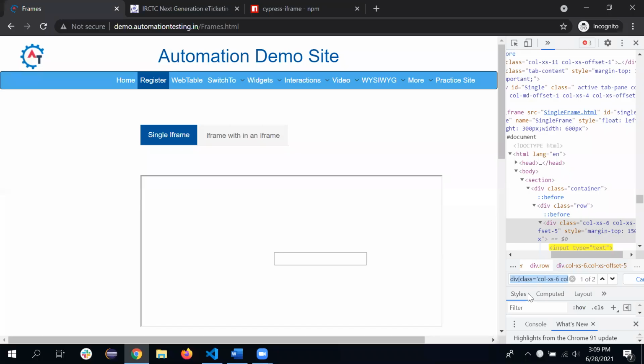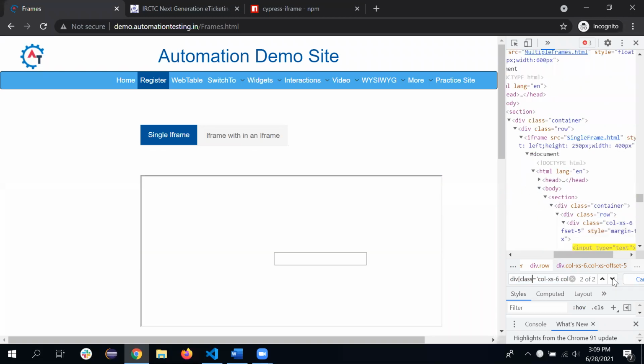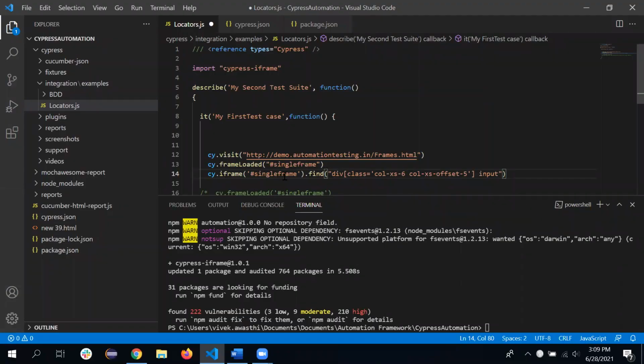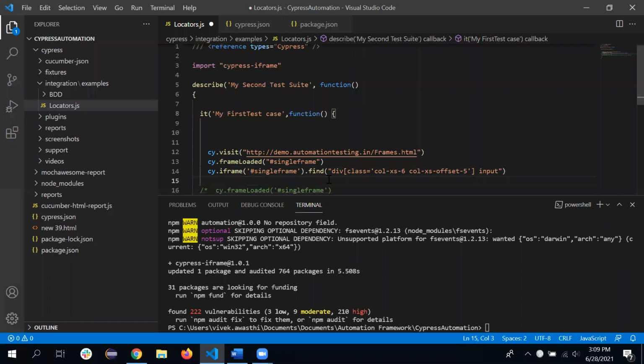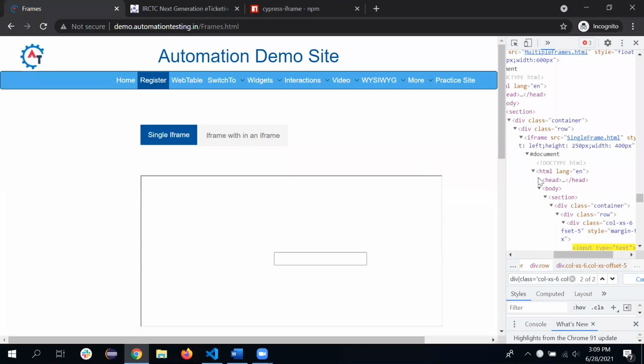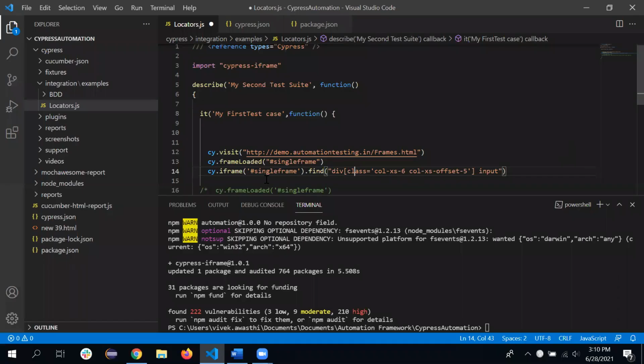In this particular browser, you are able to see two input boxes. One input box is for this frame and another input box for the second iframe. But if you type cy.iframe, this particular iframe, and then dot find, then Cypress will find this particular element inside this iframe only, not on the whole page. So using that, we are able to uniquely identify this text box, because there are two text boxes, one for the single frame, one for the multi frame. But we are telling Cypress specifically to find the text box inside the single frame only.